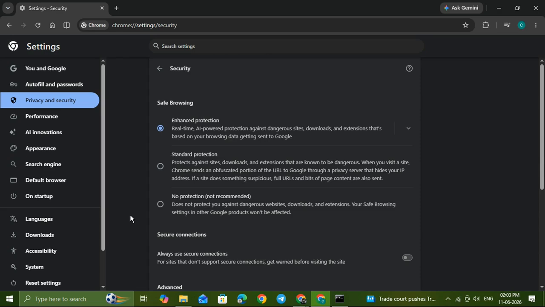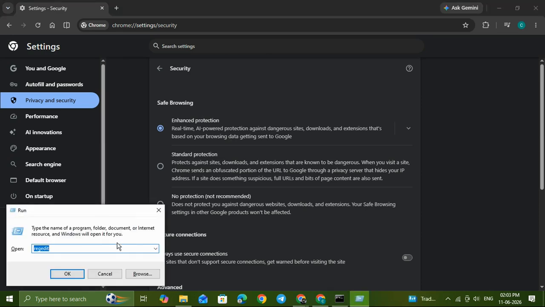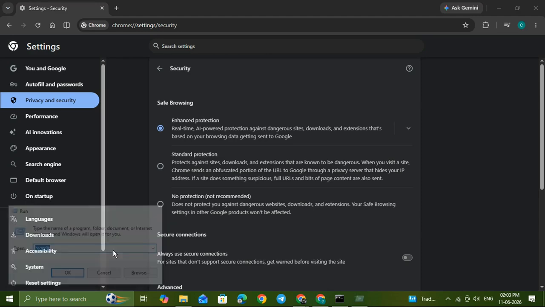Now let's move on to a more advanced option for people who manage multiple PCs or want to enforce Chrome security settings so users cannot disable them. This part involves the Windows Registry, so be careful and only change what you're supposed to change. Press Win and R on your keyboard to open the Run box, then type regedit and press Enter. If Windows asks for permission, approve it to open the Registry Editor.